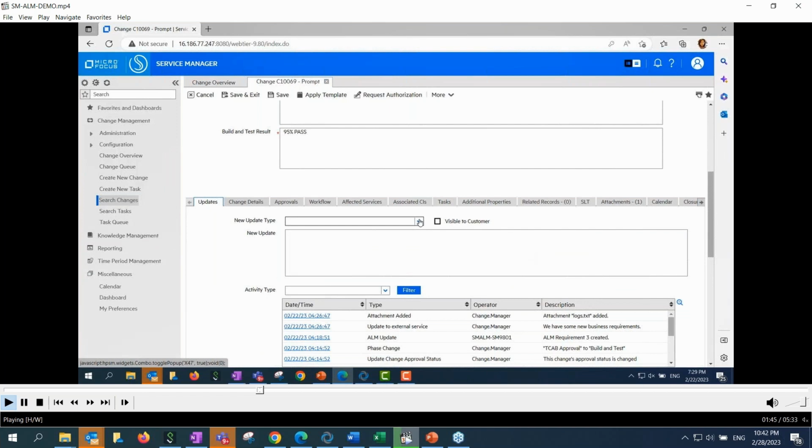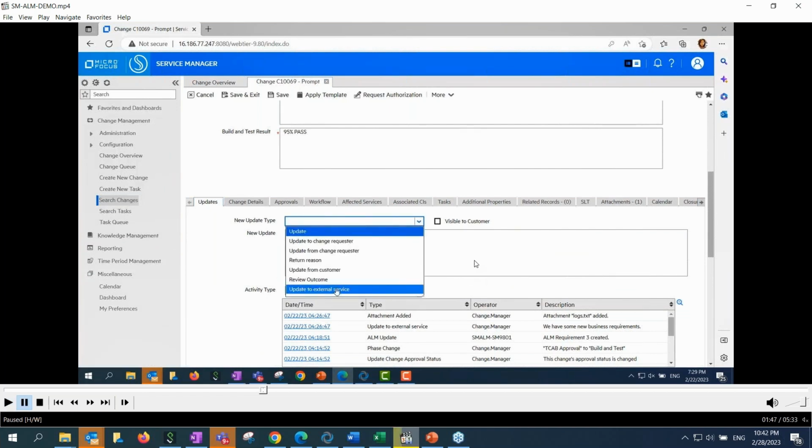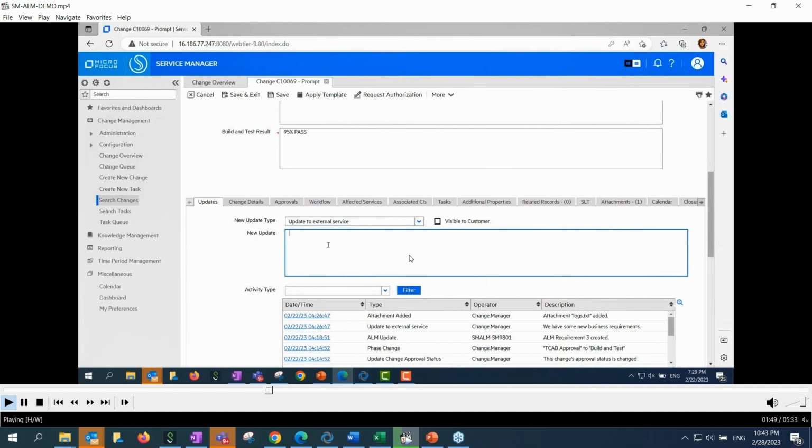And now I want to update some comments for this change, which is useful for the defect requirement in ALM. If you want to synchronize those two ALM requirements, you need to select the new update type as update to external service. Then you can input some information.